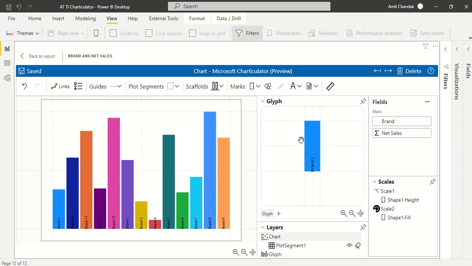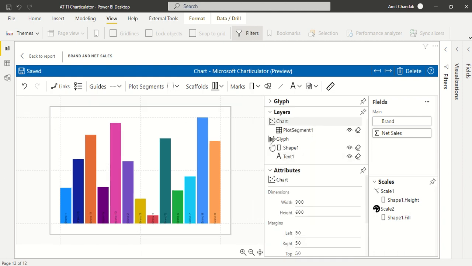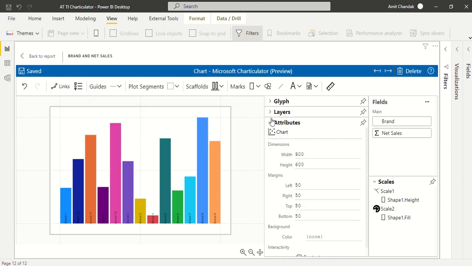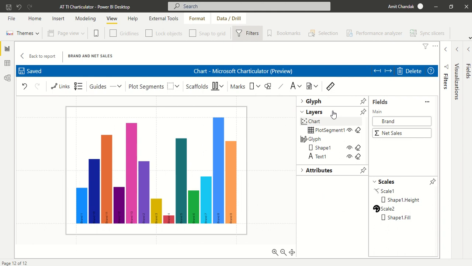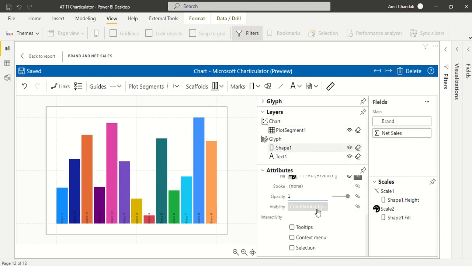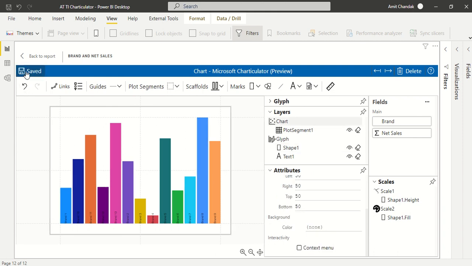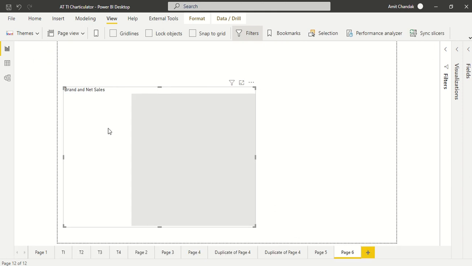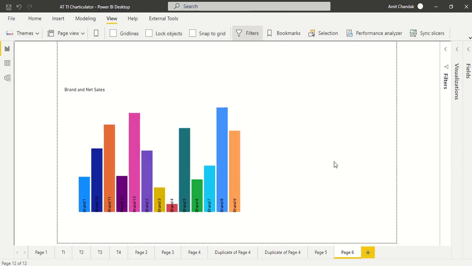And before we come back, I'm going to check a few properties. It's not going to give you tooltips and all those by default, but let's look at those. If you go to shape, you have tooltip, context menu, and selection. So I'm just enabling those, and let's come back. You will see this drill option here, but you don't see any tooltip.